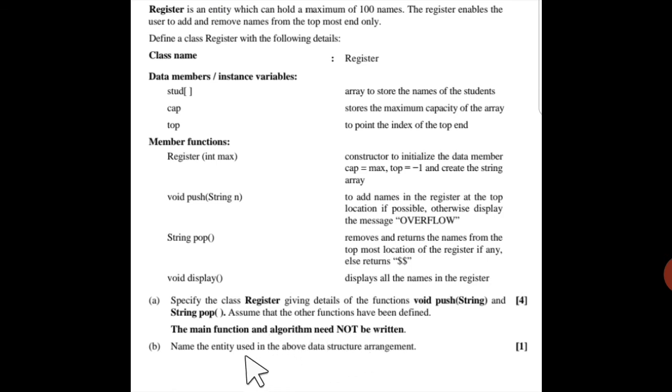Okay, then they are asking to name the entity used in the above data structure arrangement. So this answer we can give right now because it says in this line only that register enables the user to add and remove names from the top most end only. Means only one end is there for the insertion or the pushing of the data element to perform the push process, and the same end, that is top, will be used for removing the data element or for the pop. I hope you've understood the question well.